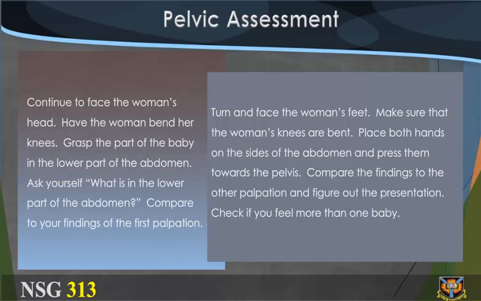Turn and face the woman's feet. Make sure that the woman's knees are bent. Place both hands on the side of the abdomen and press them towards the pelvis. Compare the findings of the other palpation and figure out the presentation. Check if you feel more than one baby.